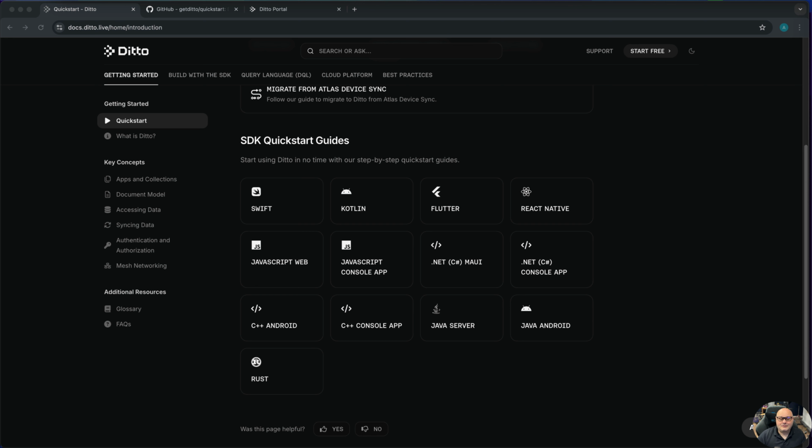In today's video, I'm going to walk you through the Quick Start demo app for Android using Kotlin and Jetpack Compose. I'll show you how to pull the code, set it up, and run the app so you can see Ditto real-time syncing in action.